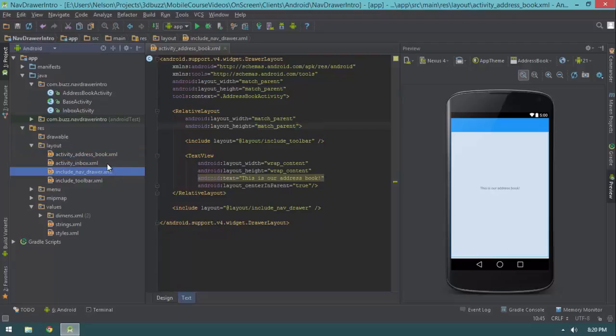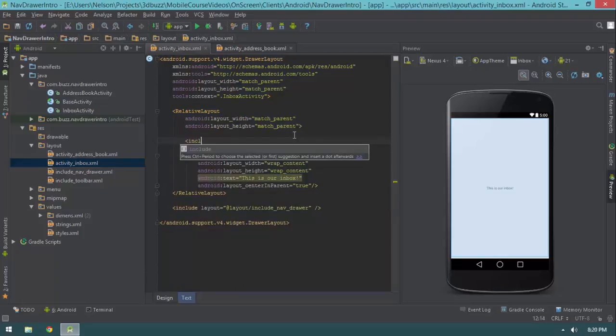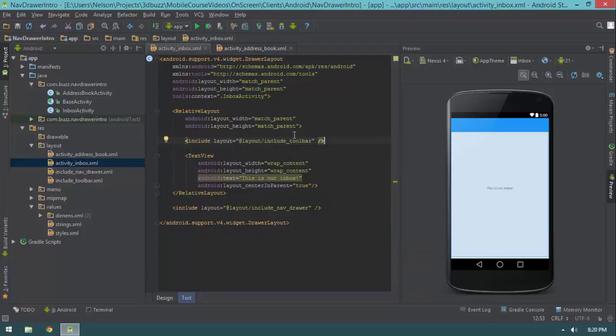Now let's go into our activity inbox and do the same thing. I'll remove the padding first, preemptively, and then I'm going to go in with an include. I'm going to say include layout, include toolbar, just like what we did before, right above that text view. Of course, this being a relative layout, it's going to default to being at the top of the layout.